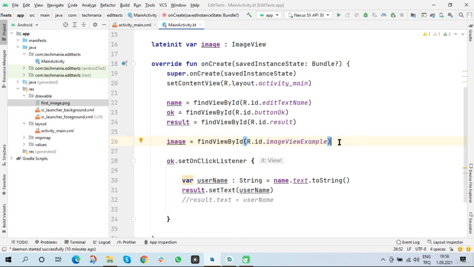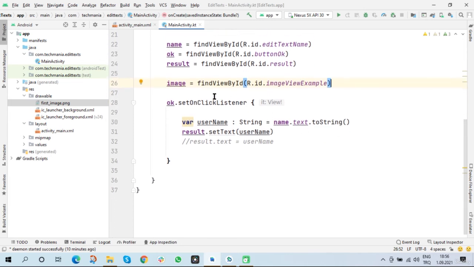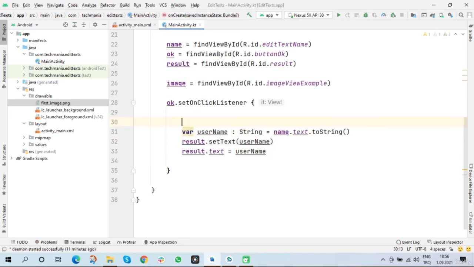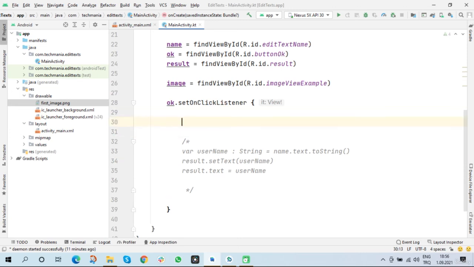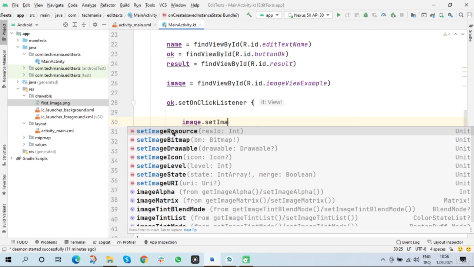So now I can do every operation on the image view using the image word, right? So I'll write operation codes inside the click listener of the OK button. Now, let's turn the codes that we wrote in the previous lesson into a comment line. If you just put a double slash at the beginning of the code, you will only comment out a single line. If you use slash and the asterisk, you can also comment out multiple lines. Okay, so now we can write the necessary code. I'm going to write image.setImageResource, and this function is used to change an image in the image view.